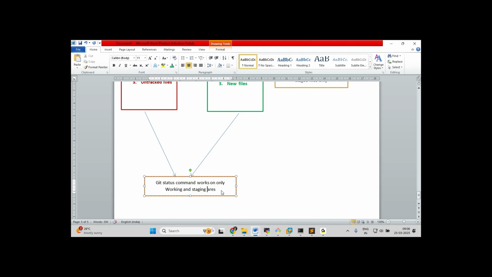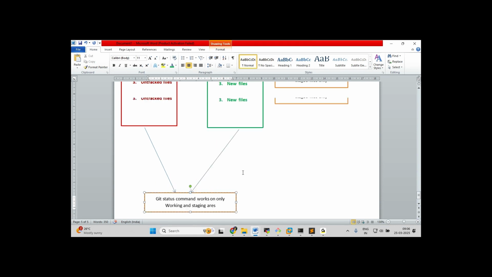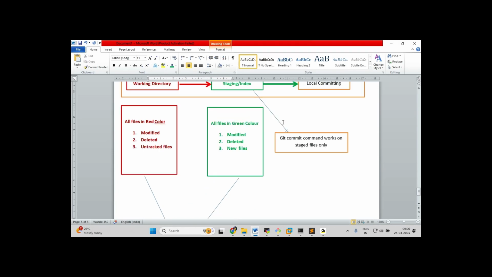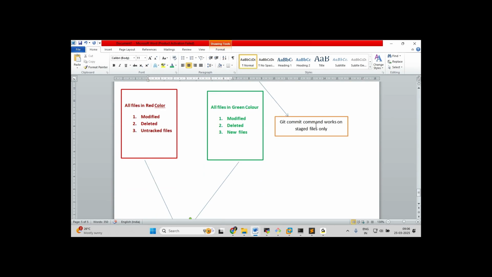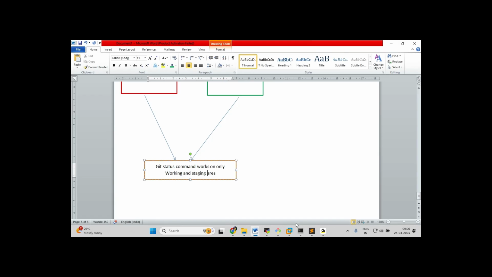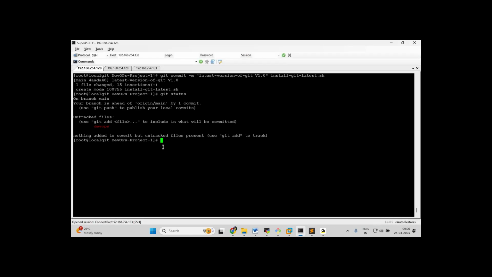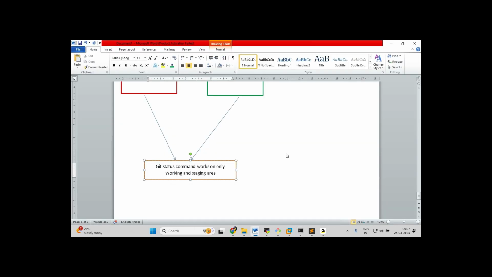It should not work on committing area files. Committing area files should not respond to the git status command, so we are not seeing the committed file, but the file is there. Now the file is located in the committing area.